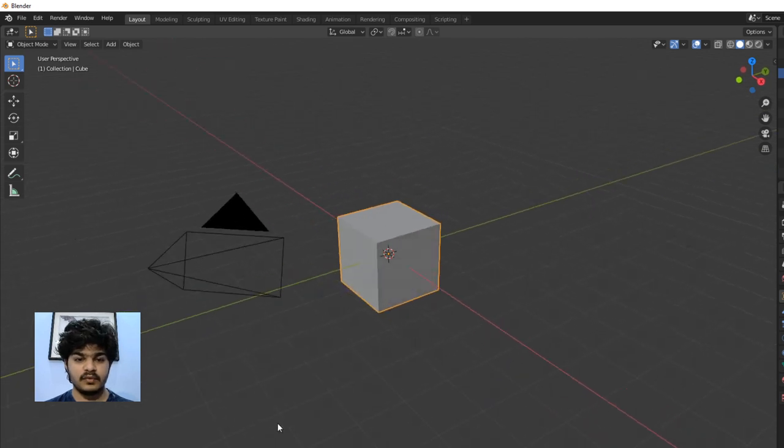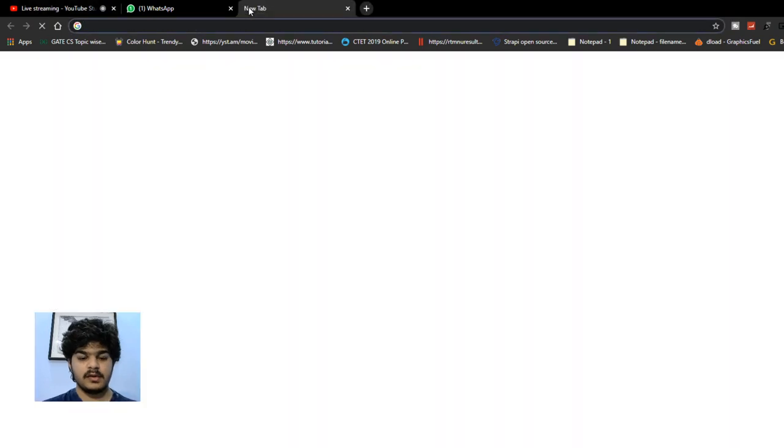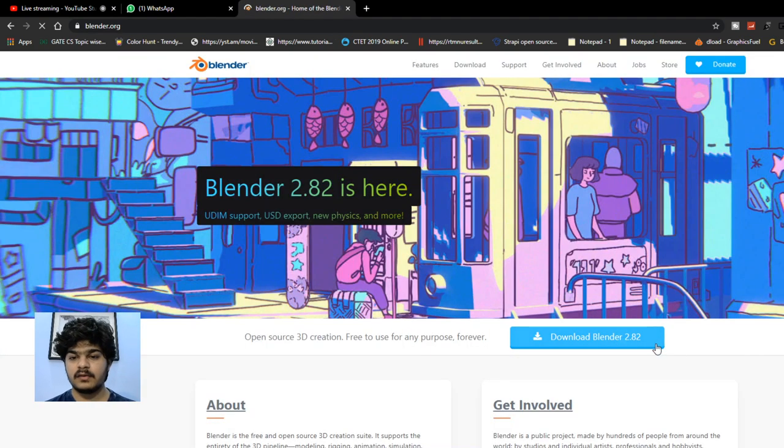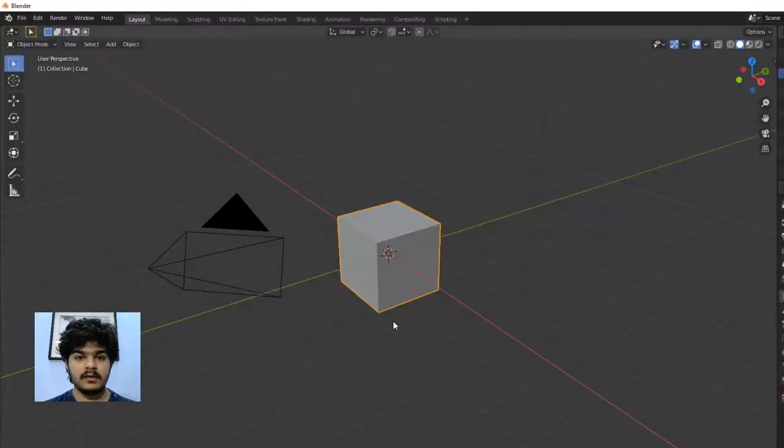So if you just want to download Blender, you can just go to blender.org, and from here you can just download the Blender 2.82 version. This is the latest version as of now. I think the Blender 2.83 version is there in alpha or beta, I'm not sure, but anyways, going back to Blender. So this is Blender.